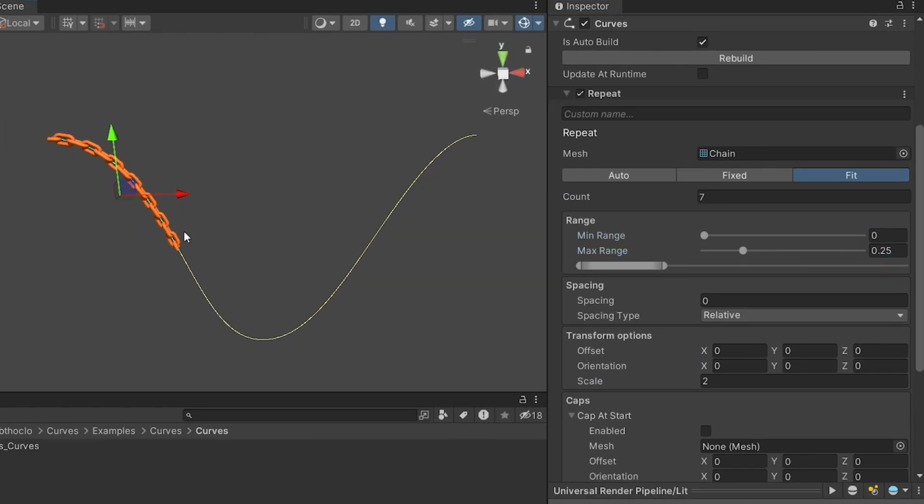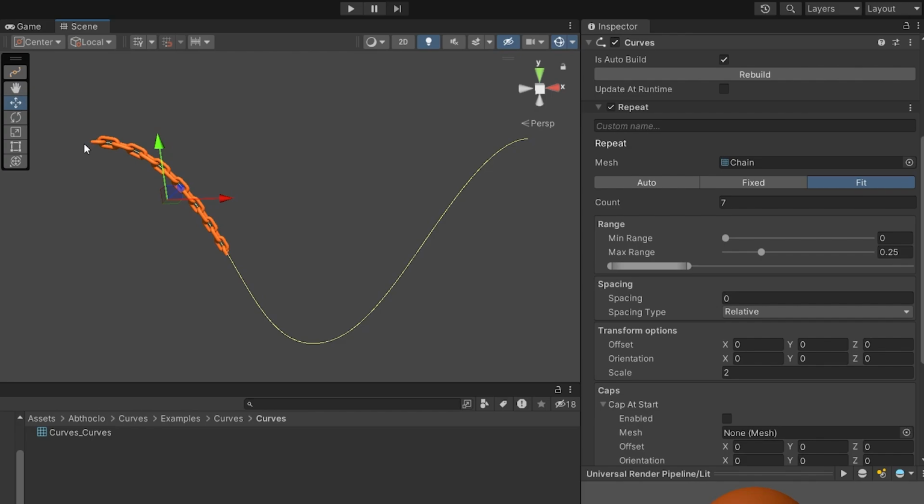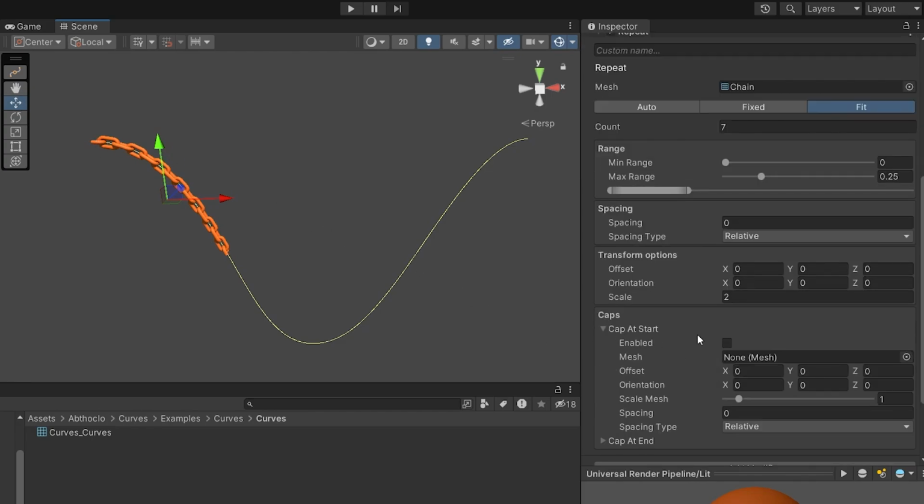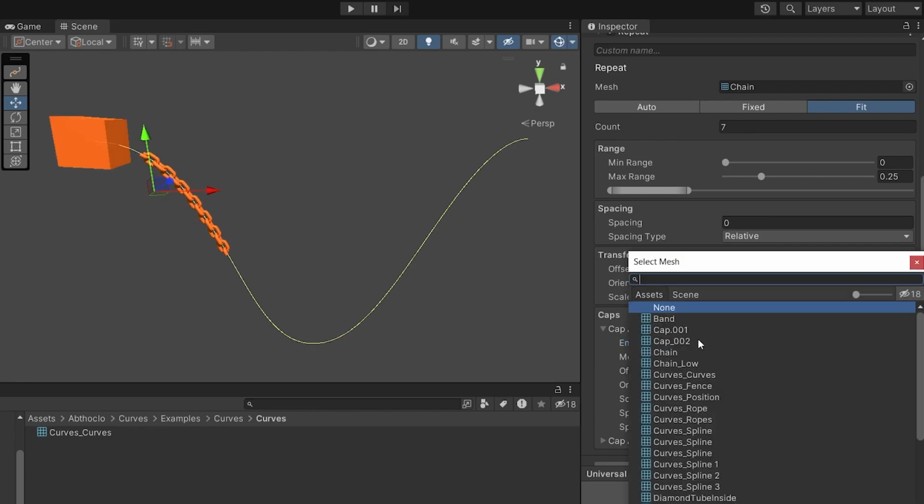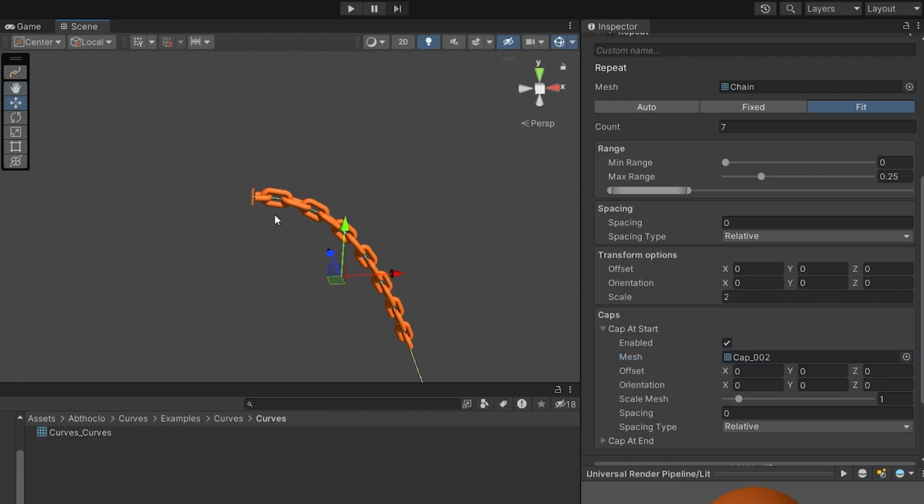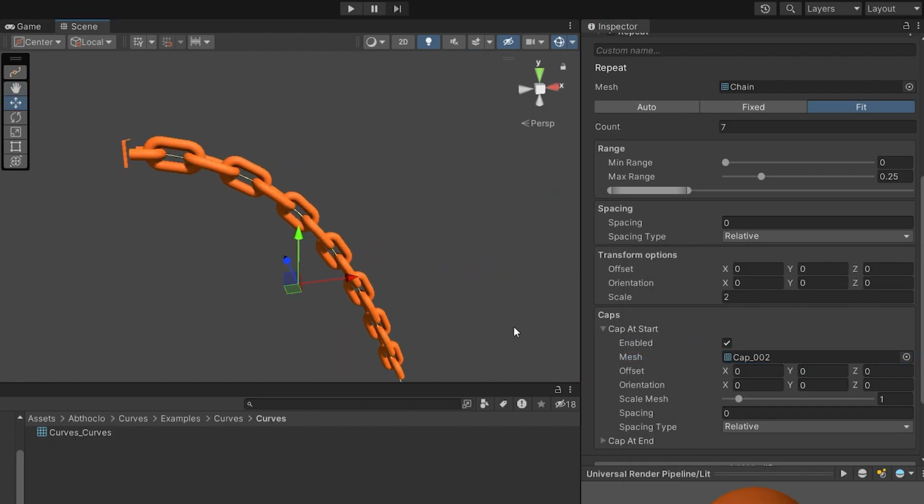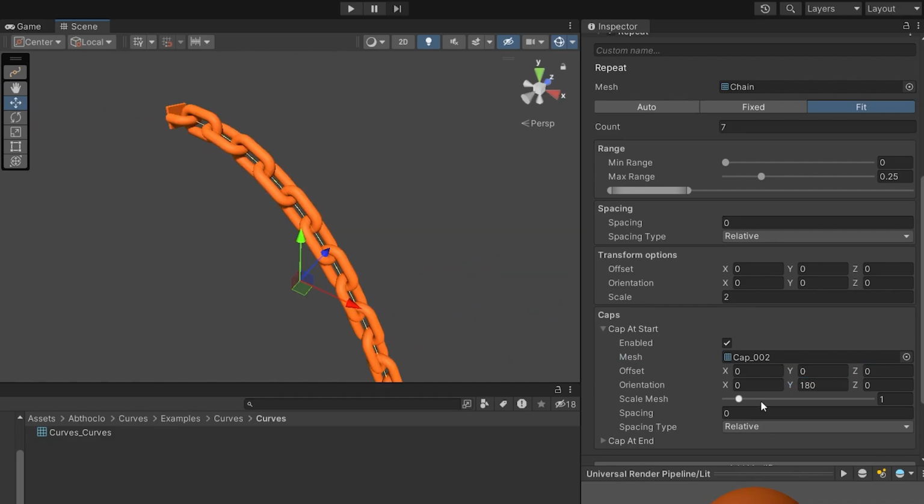I want it to follow 25% on the left side of my spline, maybe a cap at the end, or at the start in this case. So yes, enable it. Let's use the caps that are included. As you can tell, the cap is facing the other side. You can change it by rotating it 180 degrees. Too small for my taste, so let's go for 3 units.